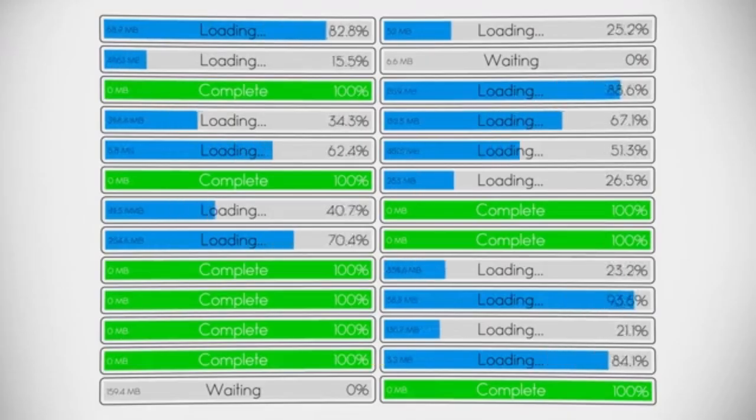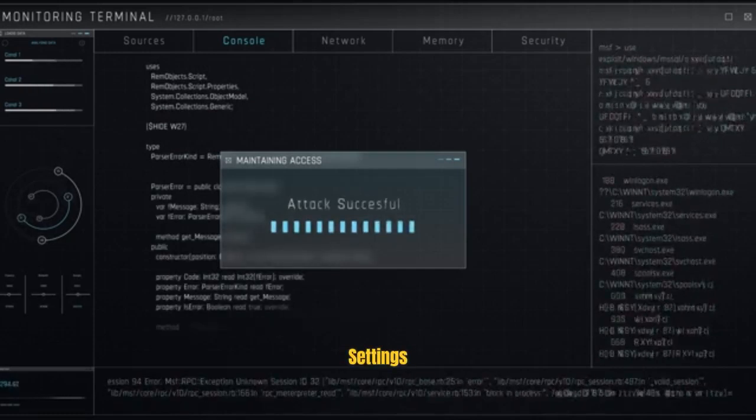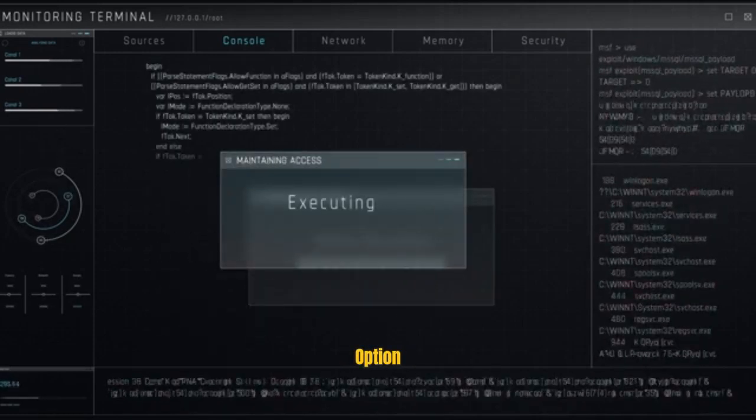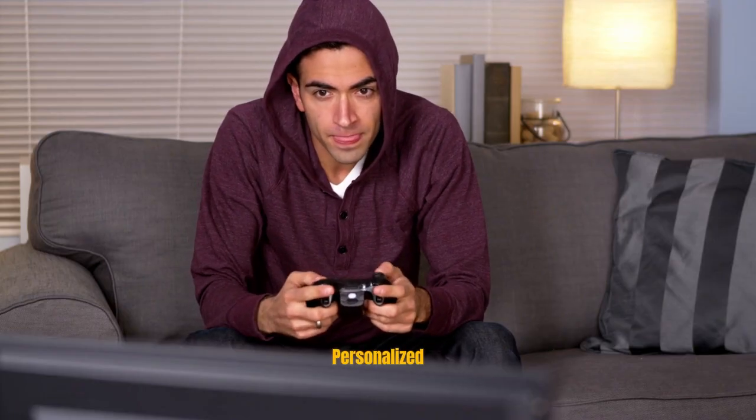To do this, just right-click on the desktop and click on Mouse Settings. Then go to Additional Mouse Settings and then click on the pointer option. Here you can adjust the sensitivity of your mouse according to your liking, so you can have a personalized gaming experience every time you play a game on your PC.